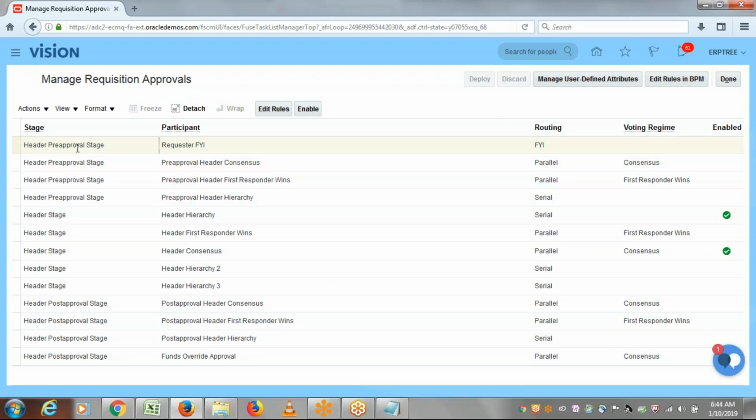Now, as per BPM, this header pre-approval stage, the routing option, this record, we call as one node. So these all are different nodes. Let's say these are different workflows, and these workflows will have different nodes. These all are different workflows as per BPM. So whatever you see as different records, these all are different workflows.